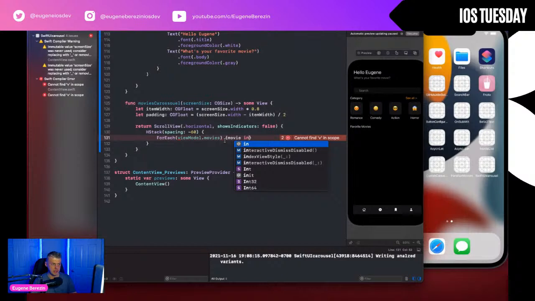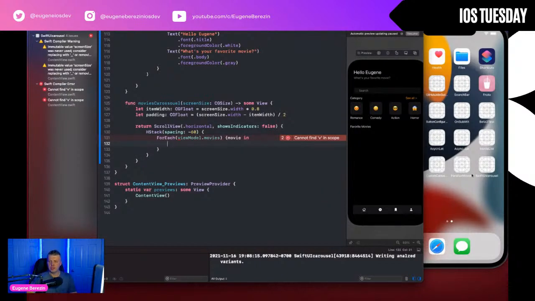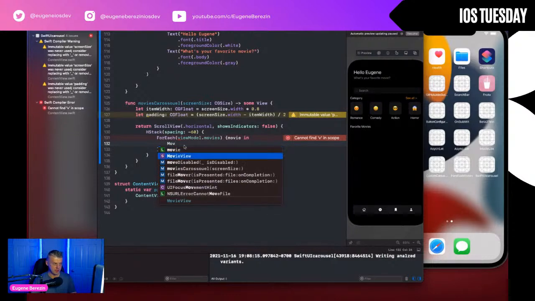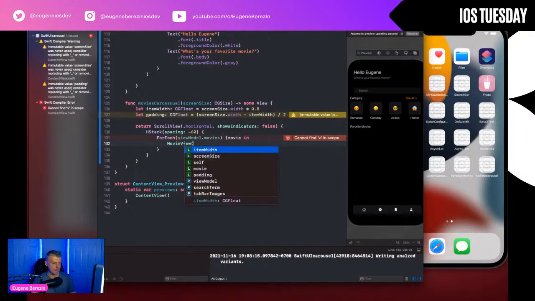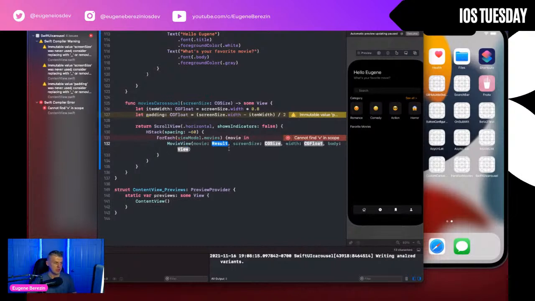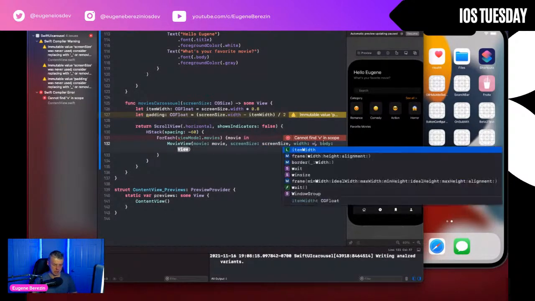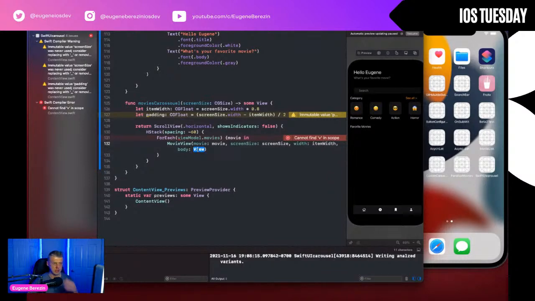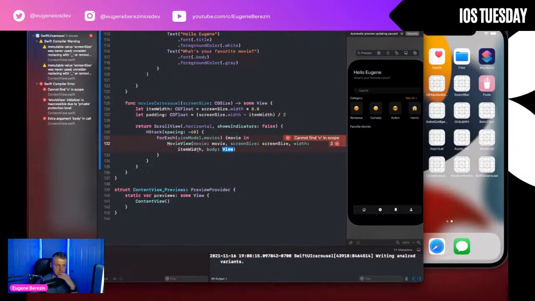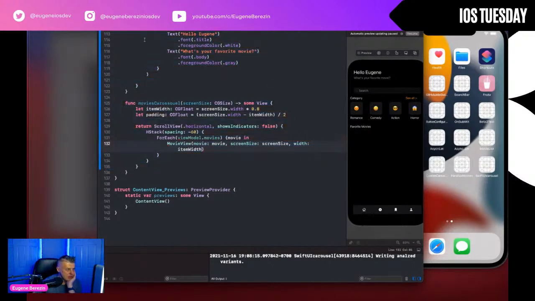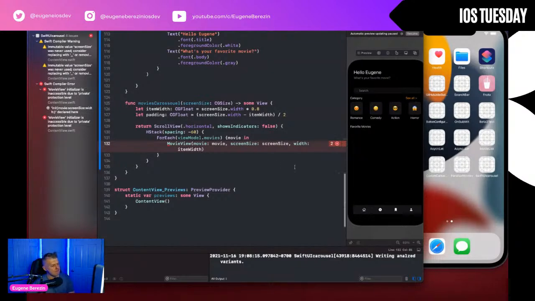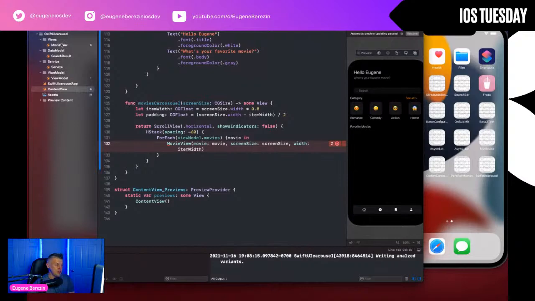Movie in, and movie in MovieView. So MovieView, movie, screenSize, itemWidth. Why is there body? Let me see what's going on with my MovieView.